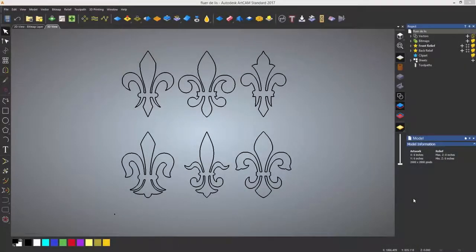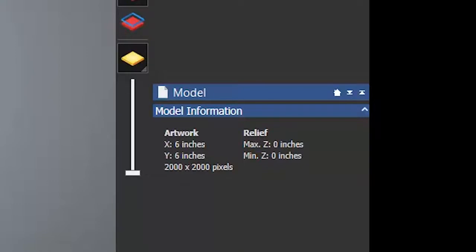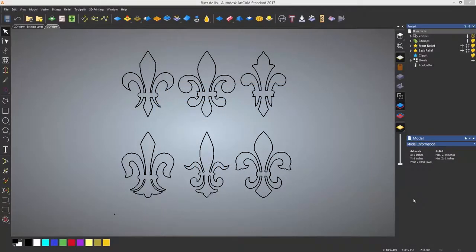Transforming and manipulating vectors is very easy. Here you can see that I have a group of fleur-de-lis vectors which have been imported into ArtCAM. They look like they were originally produced in metric, but I am working in imperial measurements, so my model size is 6 inches by 6 inches. So these are very large and don't fit the model space. In order to make them fit the model, I need to make them smaller.